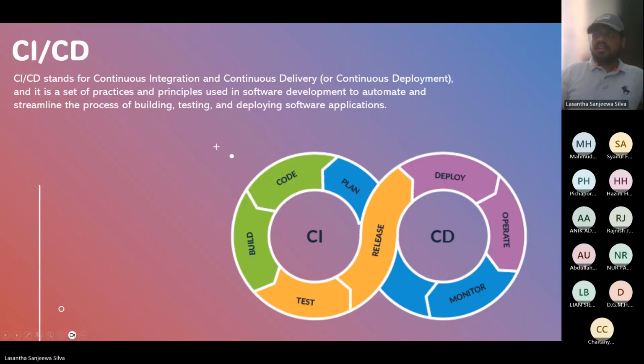What is CI/CD? CI/CD stands for continuous integration and continuous delivery, and we also say continuous deployment. It is a set of practices and principles used in software development to automate and streamline the process of building, testing, and deploying software applications. There are three key components in the CI/CD process. The first is continuous integration, the second is continuous delivery, and the third is continuous deployment. We also sometimes say one item as continuous delivery and deployment, but there are two stages.